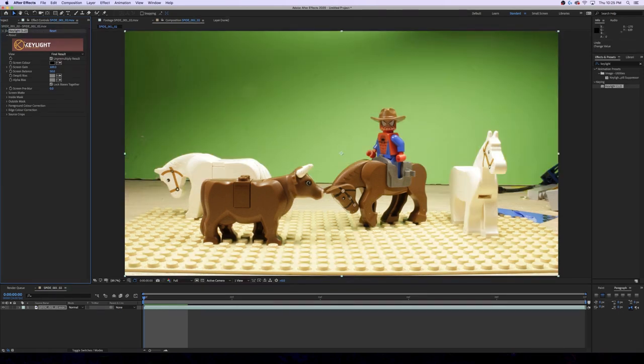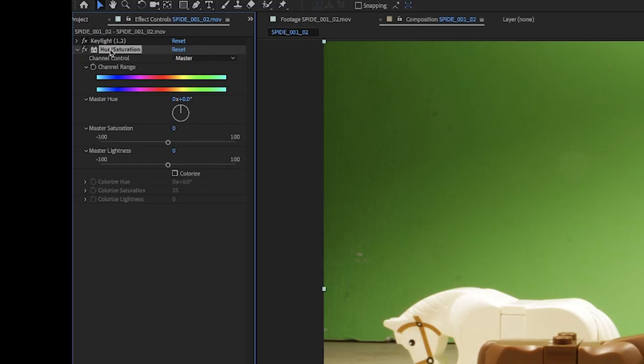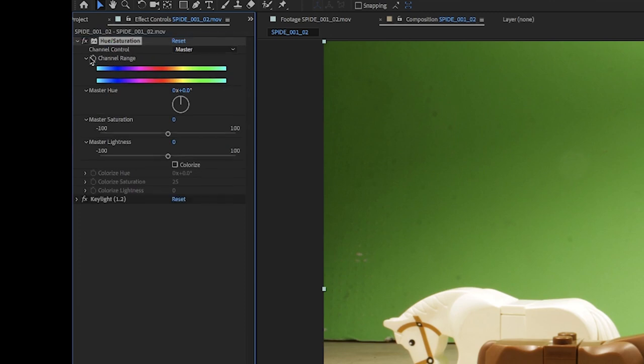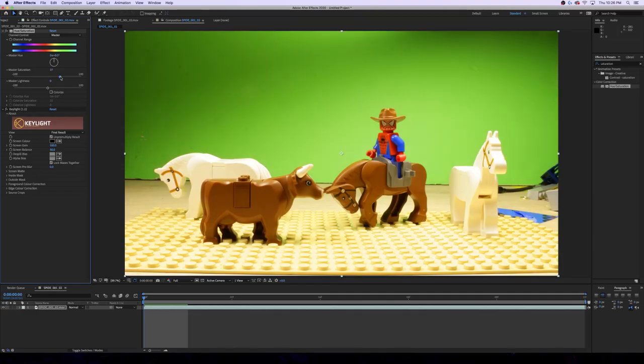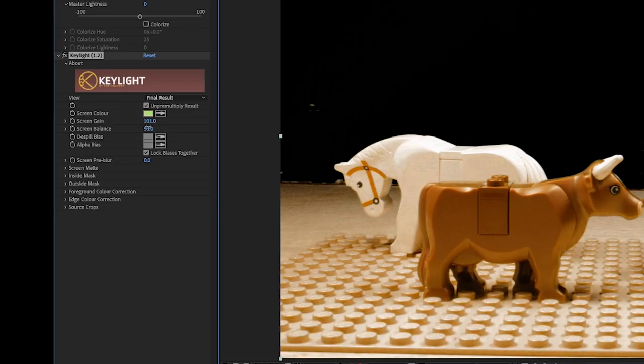I'm gonna reset that one more time, and then I'm going to go over here and type in saturation. Saturation. So I'll get Hue/Saturation right there. Move that above Keylight. I'm gonna crank the saturation up a little bit. It just makes the background a little bit more green. All right, and you can see right there, we're already getting a better starting point. You can play with these basic values to start messing around.